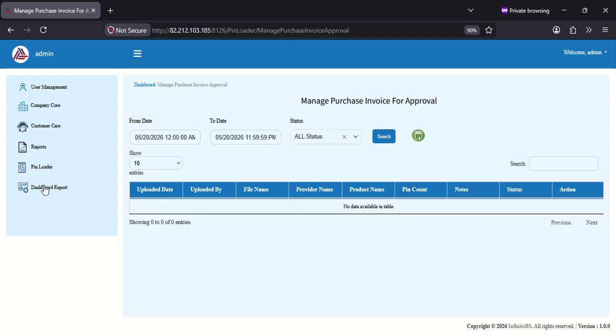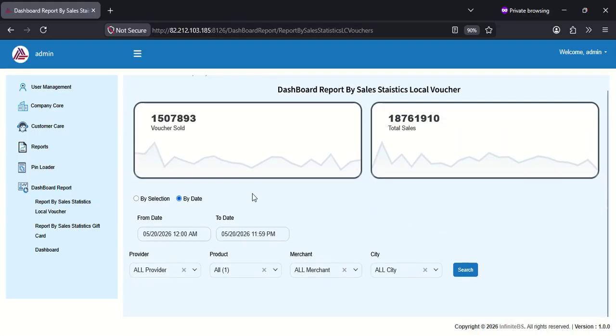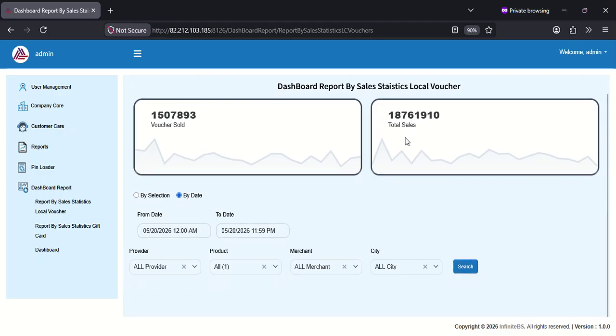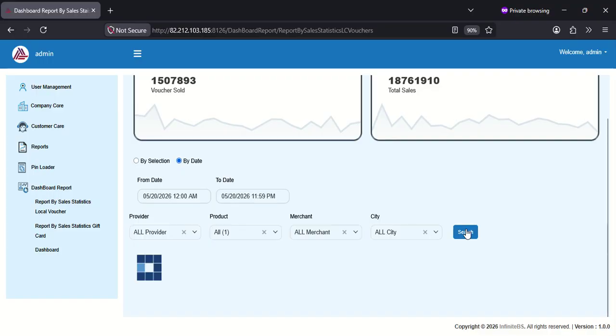Now we will show the last option, which is the dashboard report. The last section we have here is the dashboard report. Here we can see the transaction data in a graph way. Here, for the number of vouchers, we can see that this many vouchers were sold, and this much sale happened for the local vouchers. And if we click search, the data will be represented in a graph way.